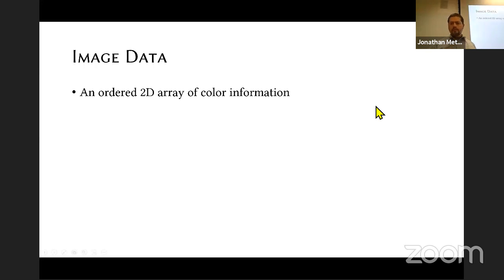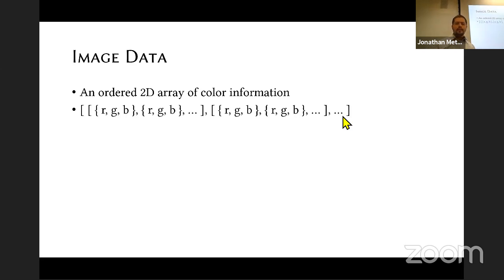Okay, so let's talk about image data. Image data is an ordered two-dimensional array of color information. That was one way I was thinking about how to describe it. A lot of times what we'll do is put the first row of information as the first subarray, the second row in its own array, and so we basically have an array of arrays here. Then each one of these elements stores the actual color information.